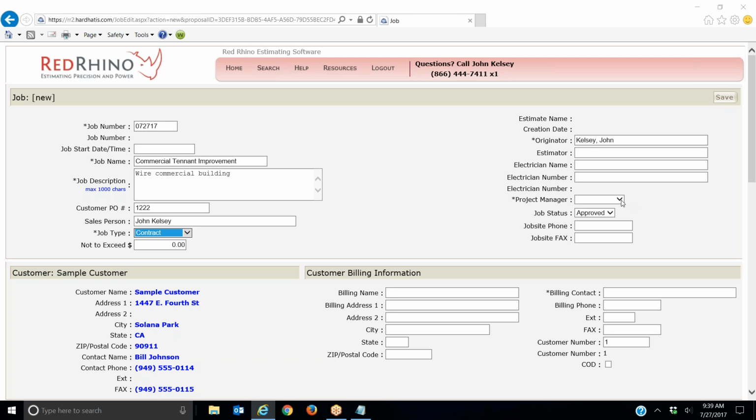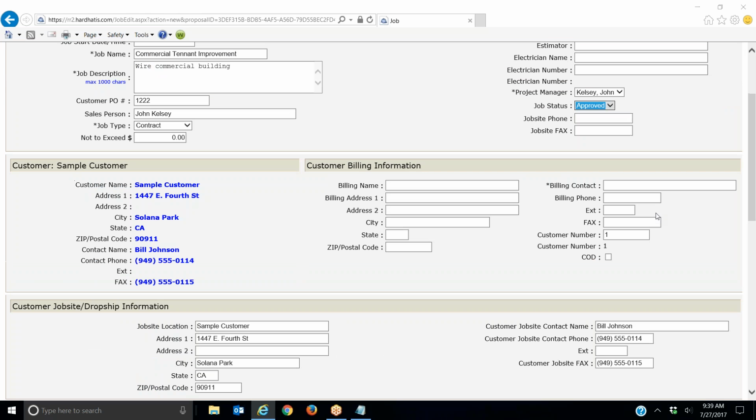Okay, so over here, I'm required to select a project manager. You would hopefully have them listed in your Rhino here. I'm just going to select my own name because I'm the project manager. And then this job is approved. Okay, the status, I'll click the drop down. It could be either voided or approved. Okay, so this is approved, which is why I'd be creating a job.